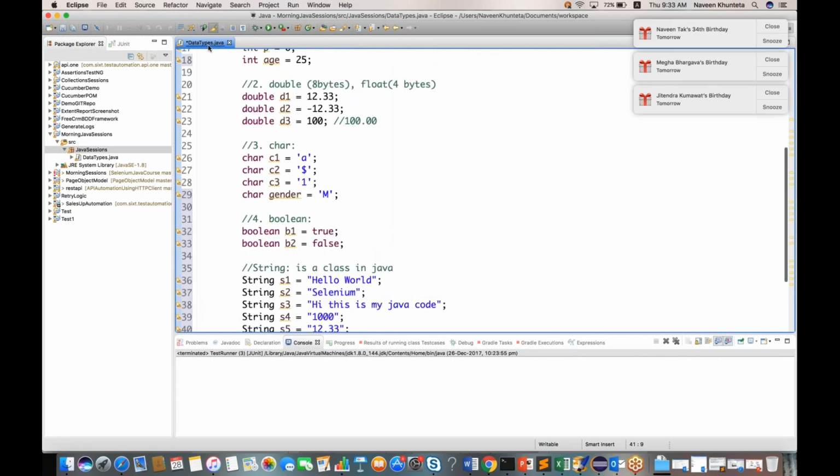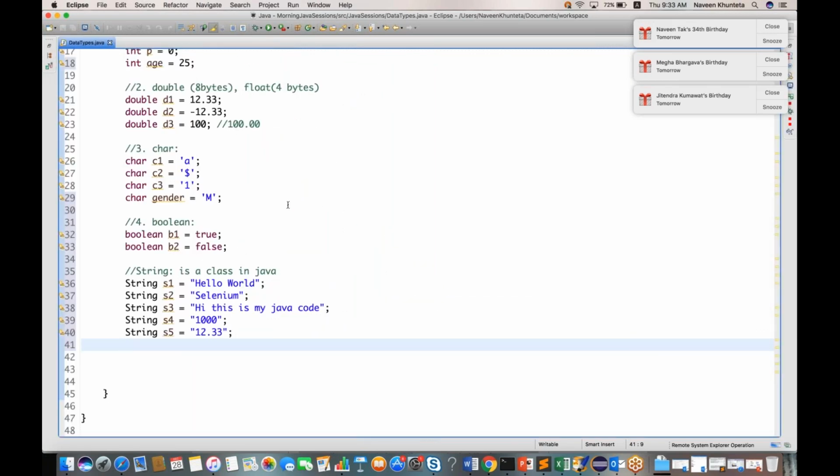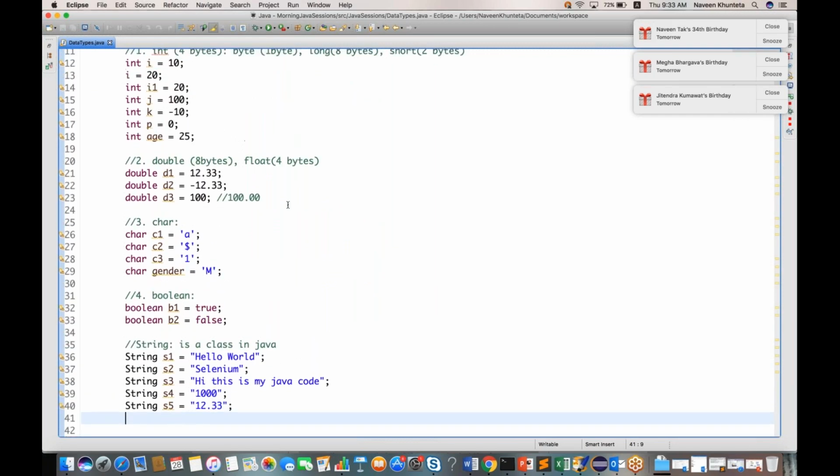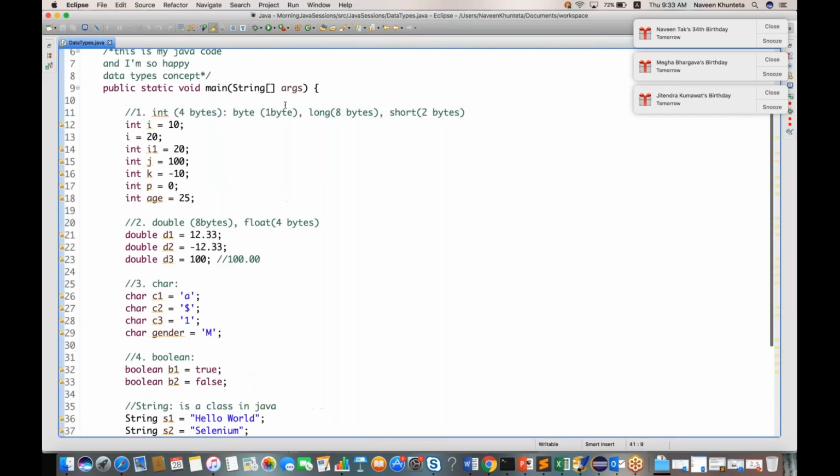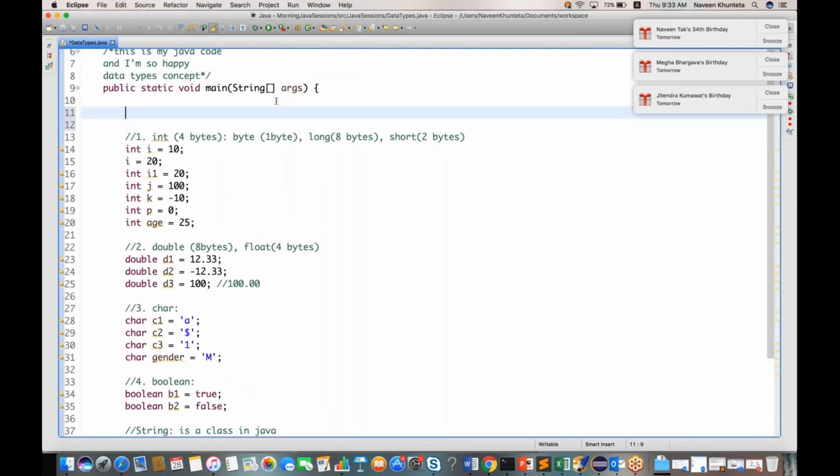Now, the first top four: integer, double, character, and boolean. These are called, guys, primitive data types. Primitive data types means integer. We have double, floating values, and all these: integer, byte, long, short, boolean and character. These are called primitive data types.